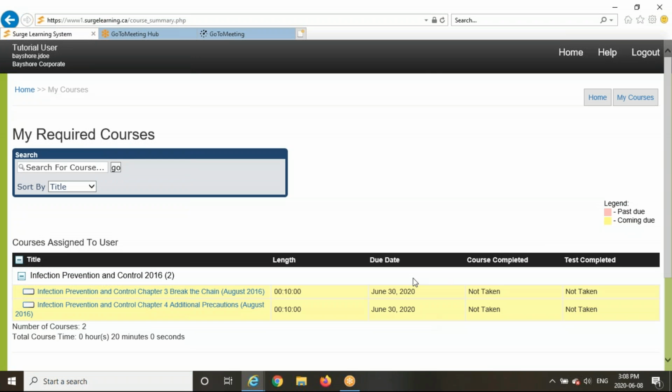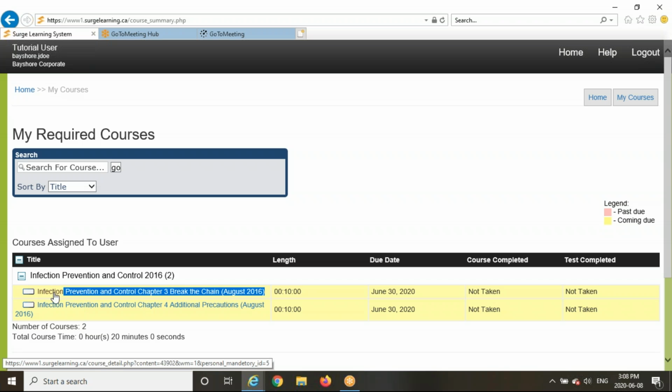You'll notice that the courses that I have been assigned are yellow, and that means that the course is coming due within a 30-day period. If the course turns pink, it means that the course has become past due. You will be able to see the exact due date of the course in this column here. The running time of the video will be displayed in this column, and when you are ready to take the course, you will simply click on the title of the course here.